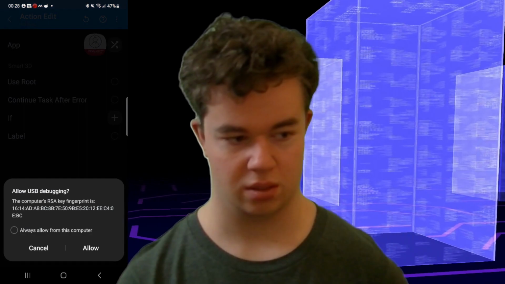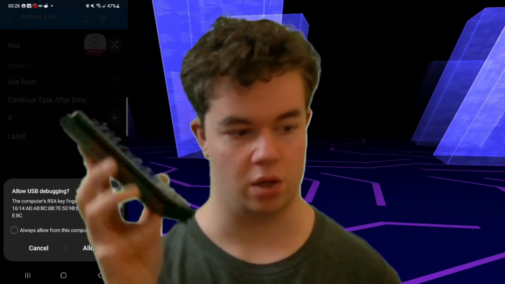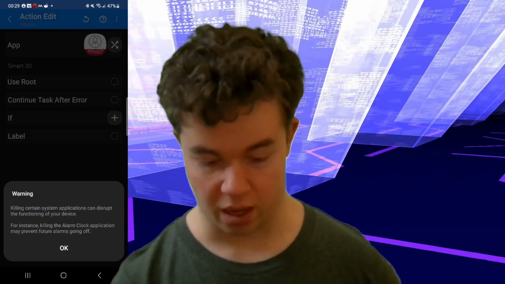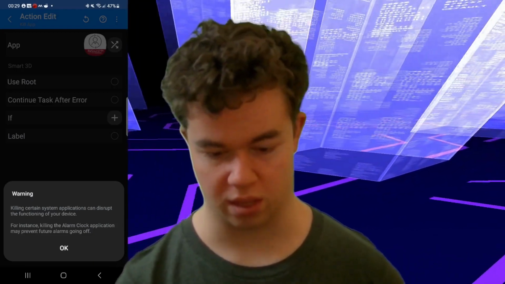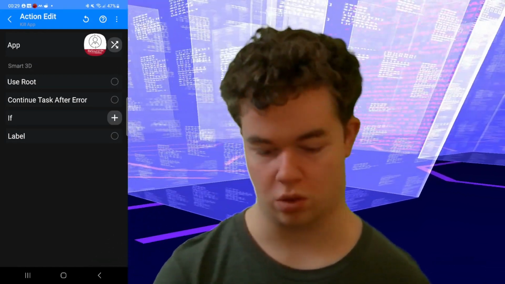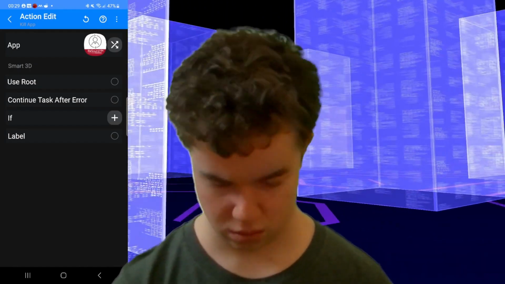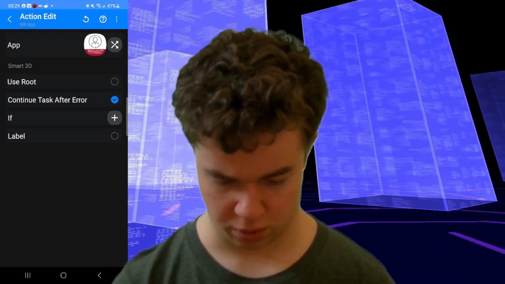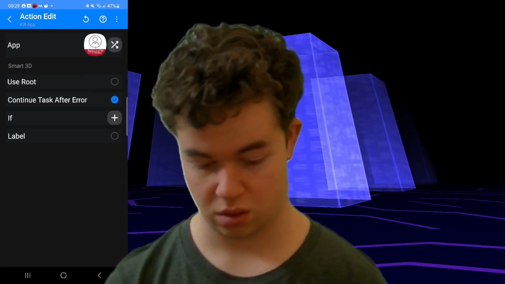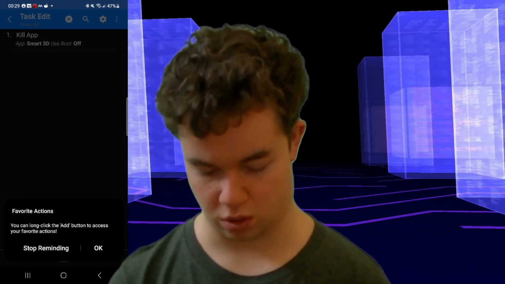Oh, look at that. I'm getting this even though I'm not actually hooked up via USB right now. This is all wireless. Yeah, it looks like this is exactly what I want. So since I don't have root, I don't think I can check the use root. I'm not sure what this means, to be perfectly honest. There's no special conditionals with that. So I think that might be all I would want to do.